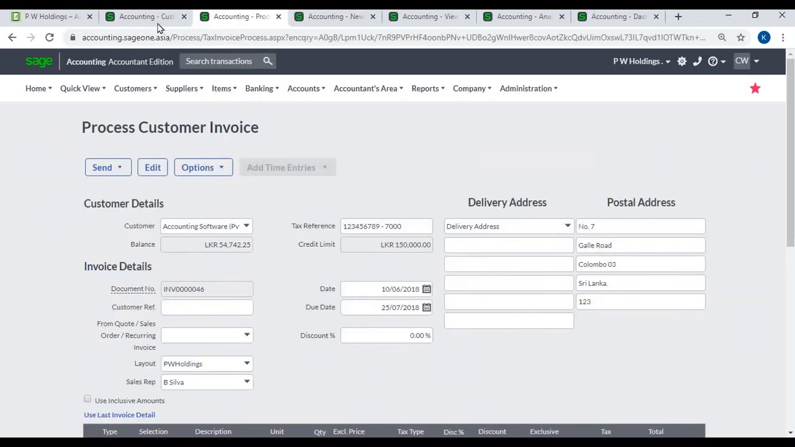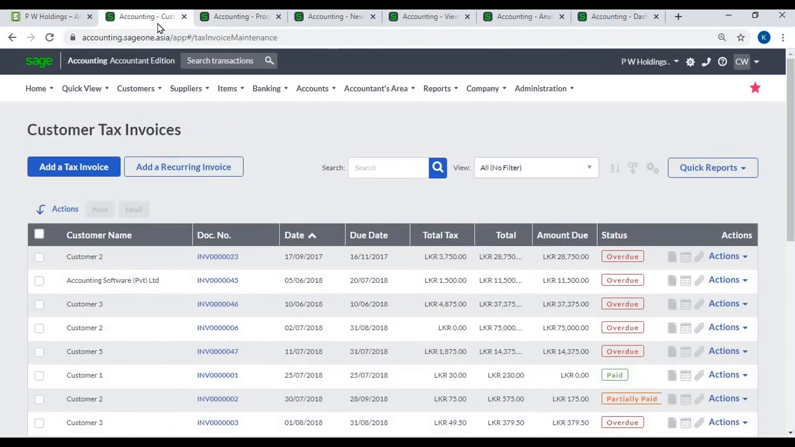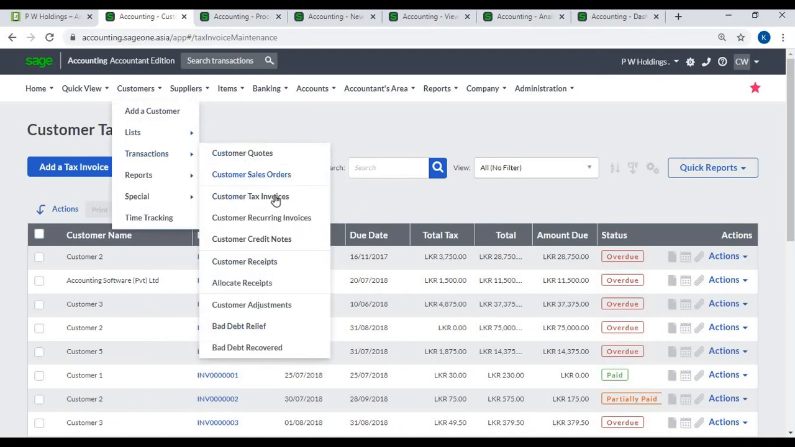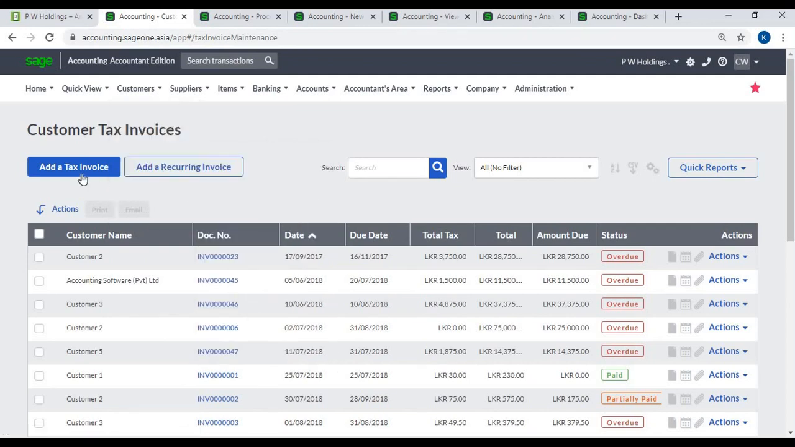Add a new invoice. Customers, transactions, customer tax invoices. If you are a tax registered company, it will show as customer tax invoices. Else it will show as customer invoice. Click on the Add a tax invoice button to create a new customer invoice.